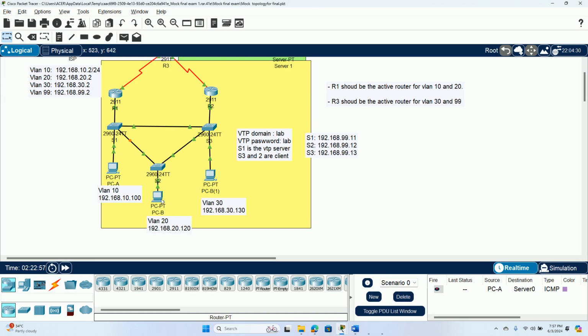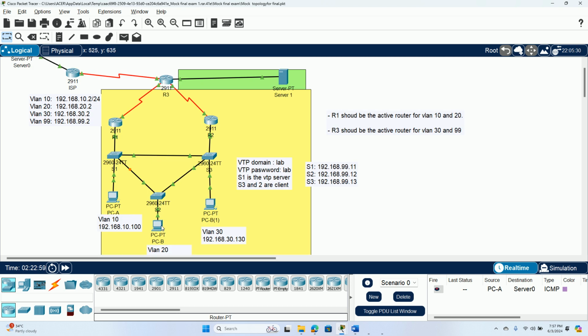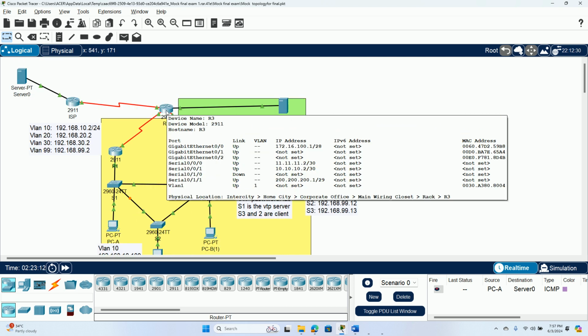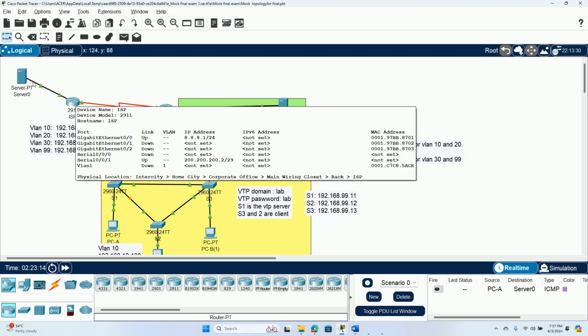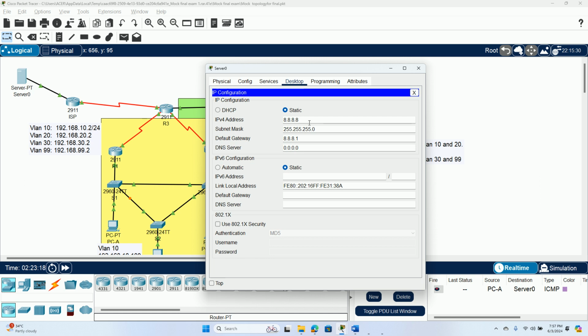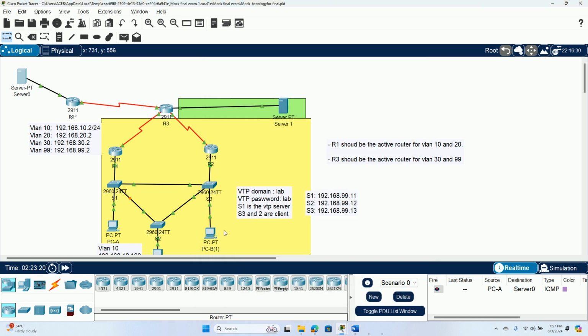So this question says, the VLAN 20, this system, traffic will start from here, then it will go here, then it will go to R1. Why? Because it is in VLAN 20. For VLAN 20, R1 is the active router. Then it goes to R3 and then it goes to the ISP and it will access this server. And the server is 8.8.8.8. Okay, let's check here.